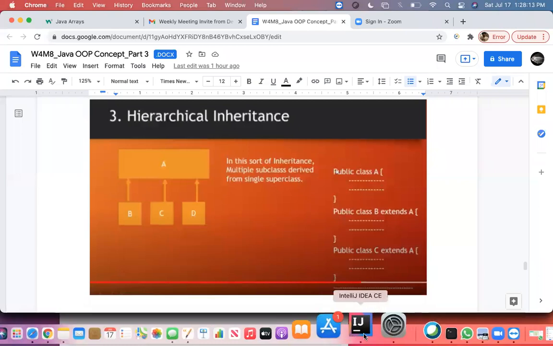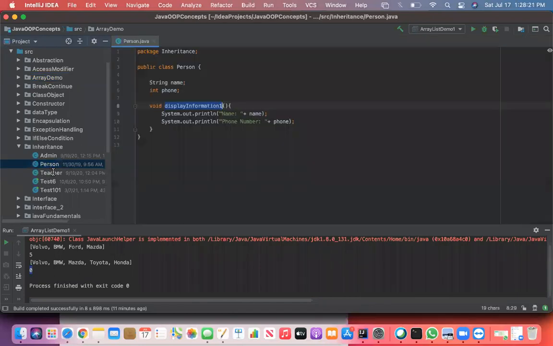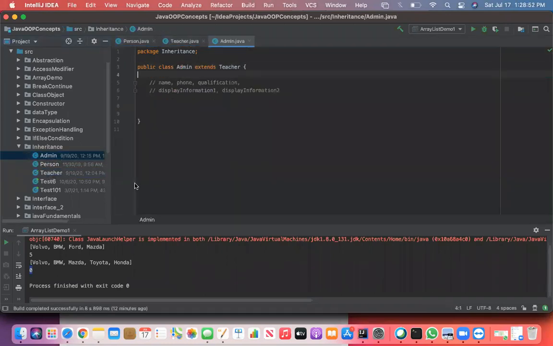So actually I'm going to IntelliJ to show a little bit. Here is one of these classes. For example, I already wrote this. So person is a common class. You can consider this as a grandparent. This grandparent, teacher will be parent, and admin will be maybe child, right? Teacher and admin.